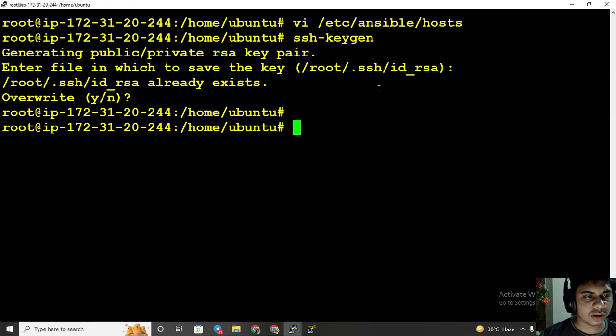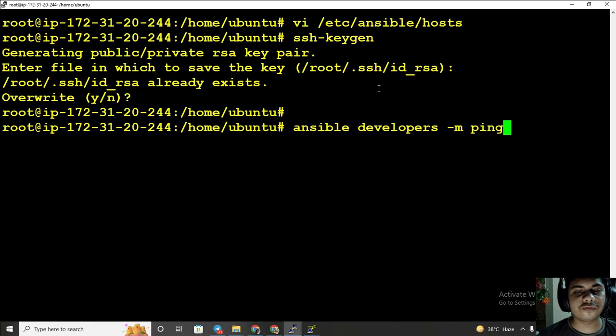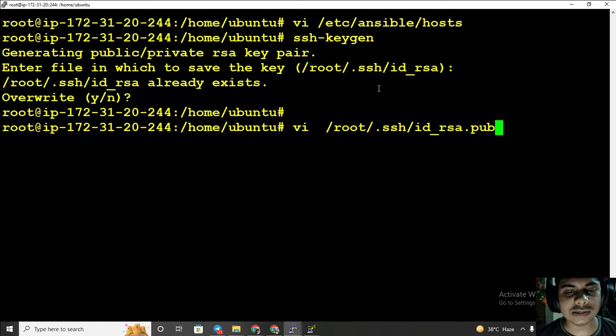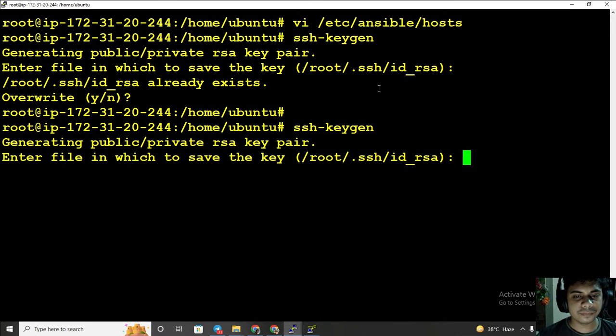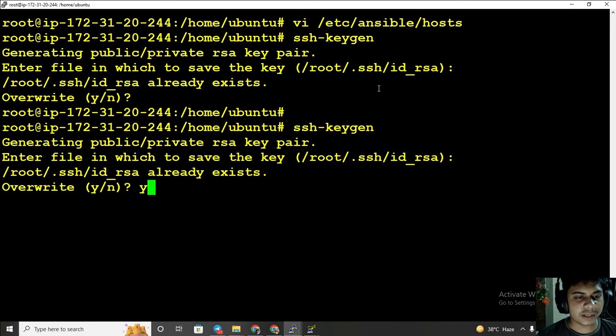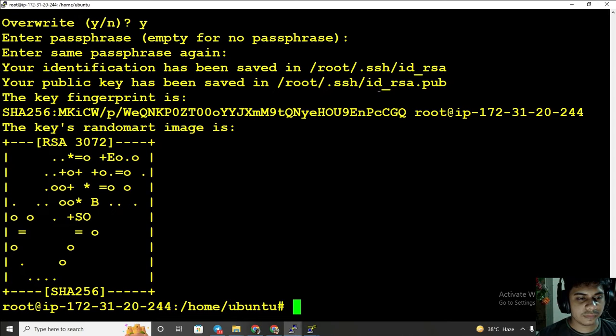It already exists. Okay, so let me first configure my SSH key again, by pressing Y. Yeah, my SSH key is now generated.